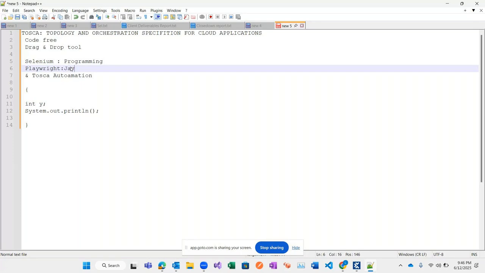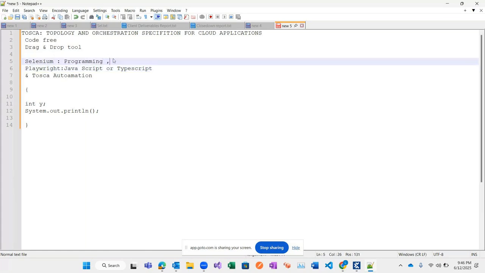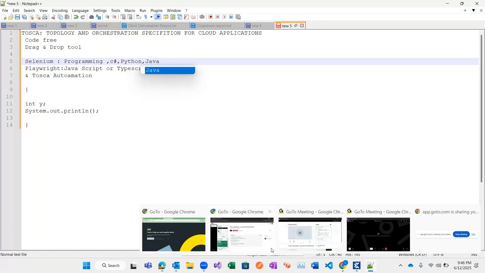Playwright is with JavaScript or TypeScript, so we need these programming languages. Whereas Selenium will support C Sharp, Python, Java. Okay.